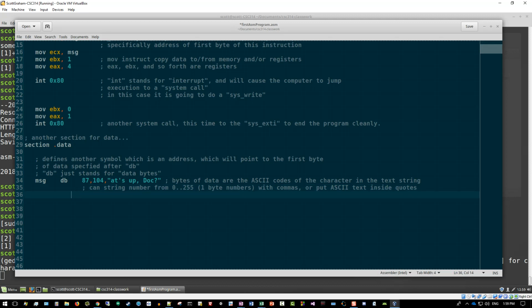Okay, so now we're going to define one more symbol here in our data section, and I'm going to call this one msg_len for the length of the message. And the syntax here is a little bit strange. First I want to say equ $ minus msg. Make sure, yeah, that's what I wanted.